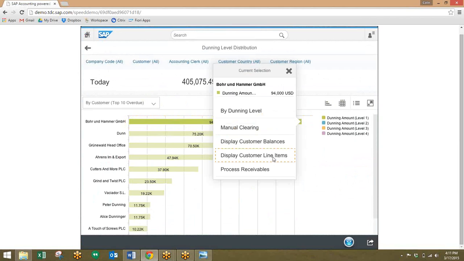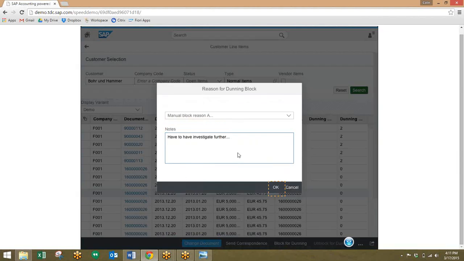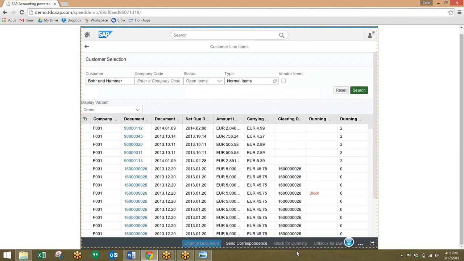We'll take a look at the customer line items. And we can drill down even further into this. And we'll say that we will go ahead and investigate this further. Click OK. And so as you can see, this makes it easy to go through the overdue line items by customer, Dunning level, and then also directly move to the receivable work list.